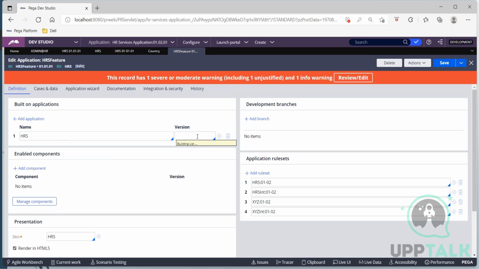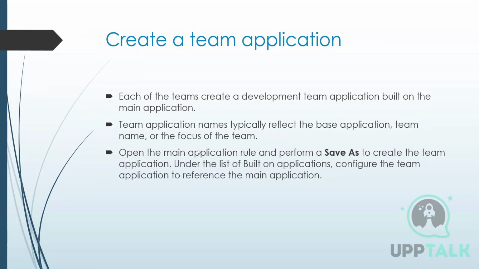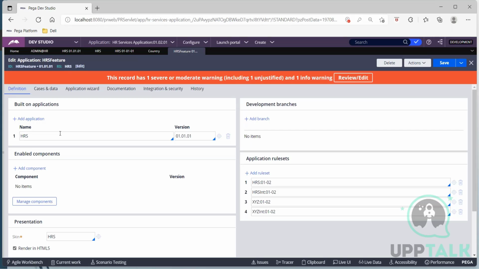And which version are we looking at? I think two versions are available. Let's go with 0101, the other one, because we did this lock and roll. Remember? The third option is lock and roll. Create a new version of my application. Yes, the first step of creating a team application, yes, the built-on application is my base application, HRS. Yes, I am good with this.